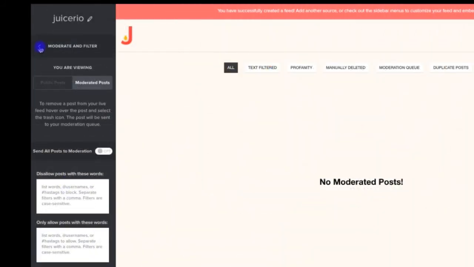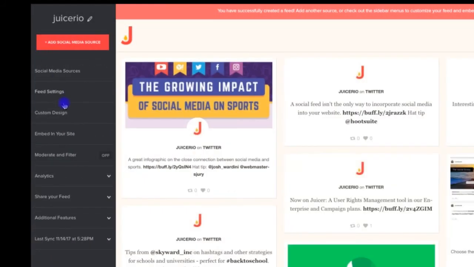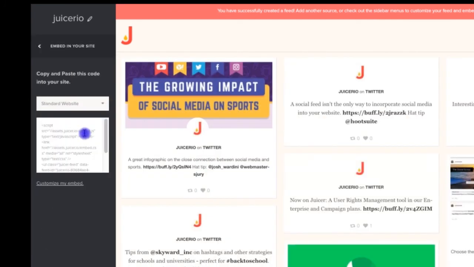When you're ready to insert the Juicer feed onto your website, you can get the embed code from the Embed in Your Site panel. It's as simple as copying and pasting this code where you want the feed to appear. There are different options from the drop-down menu for WordPress users and an iframe version as well.